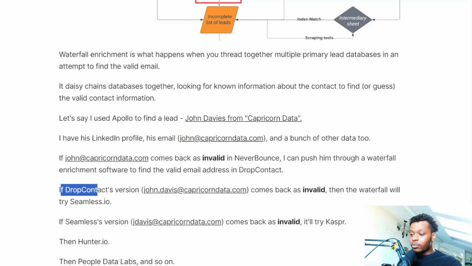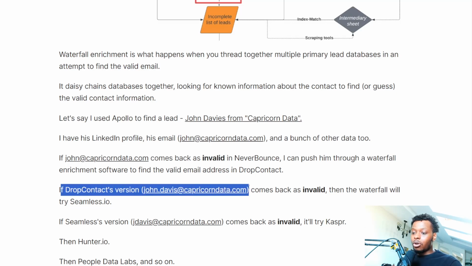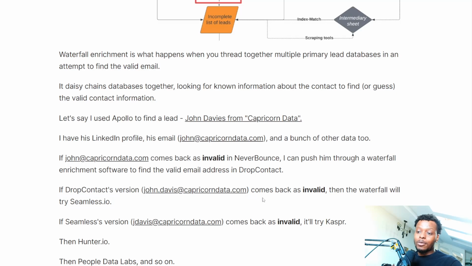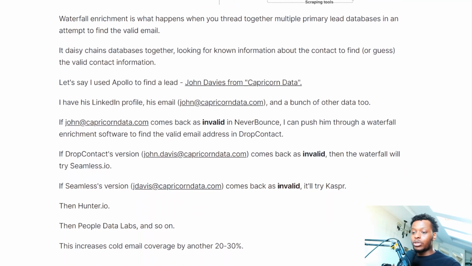Drop Contact's version, john.davis@capricorndata.com. Maybe if that comes back as valid, then we have it. If it comes back as invalid, then the waterfall will try the next one down, i.e. Seamless. If Seamless comes back as invalid, it will try Caspar. Then it will try Hunter. Then it will try People Data Labs. Then it will try so on and so forth, which increases cold email coverage by another 20 to 30%.